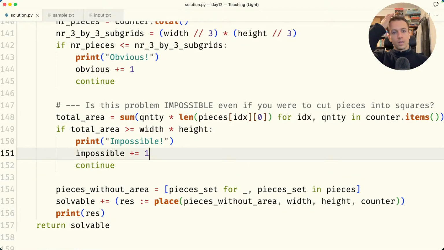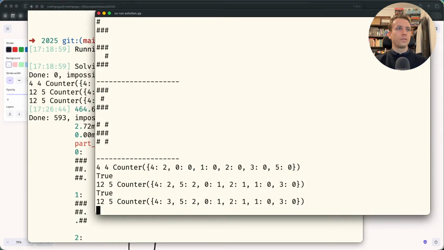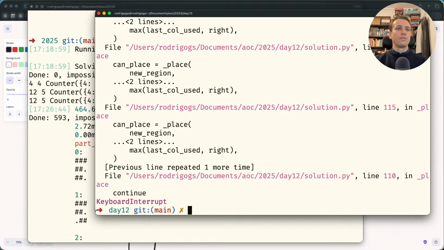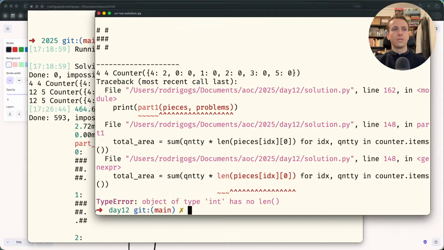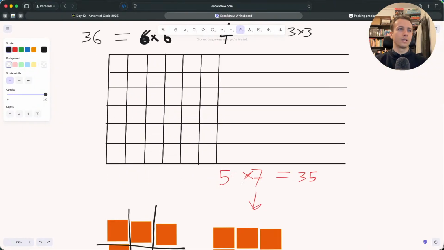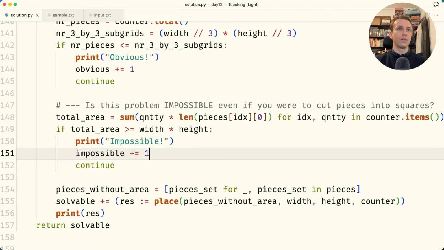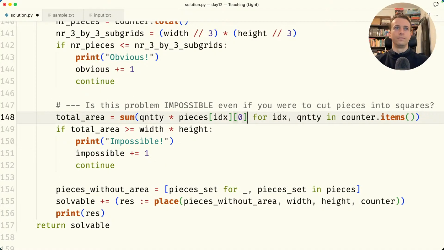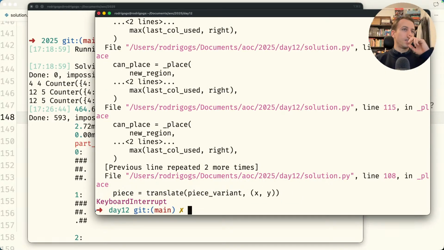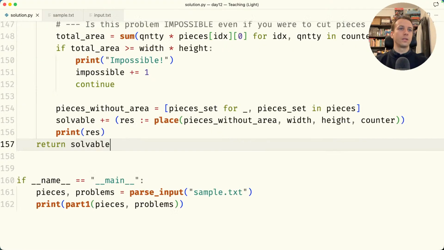All right. Now, funnily enough, it's still going for the sample. Now, these new heuristics, assuming I didn't break the code, of course I did break the code. Object of type int has no length, right? Because I already gave it the area. I don't need to compute the length. This is already the area. So obviously, for the sample, this does nothing because none of these problems are obvious. But what we can see is that for the full input, this kind of helps.